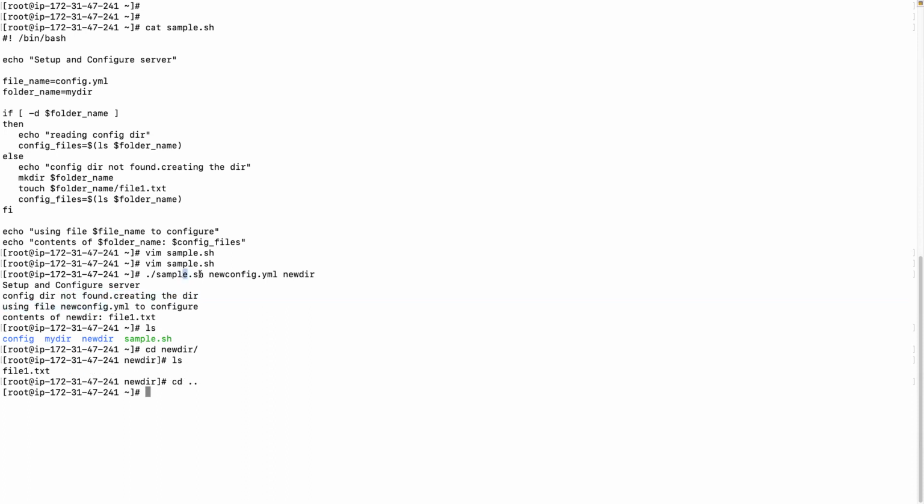Understood now the importance of variables? You may pass, next time when I run, my file name might be different, this might be different, whatever you use, it will be printed in here and the folder is created. Those are called positional parameters. That's how you can pass the values.